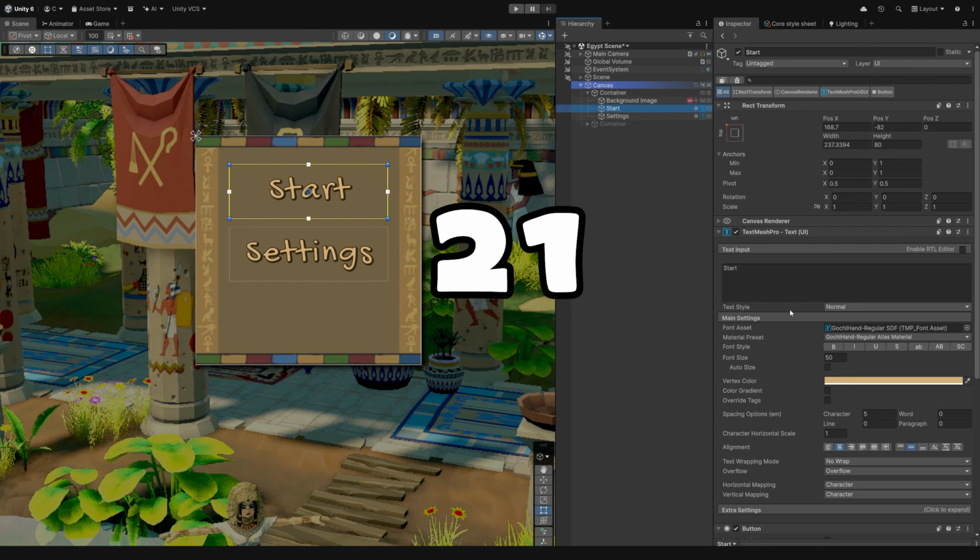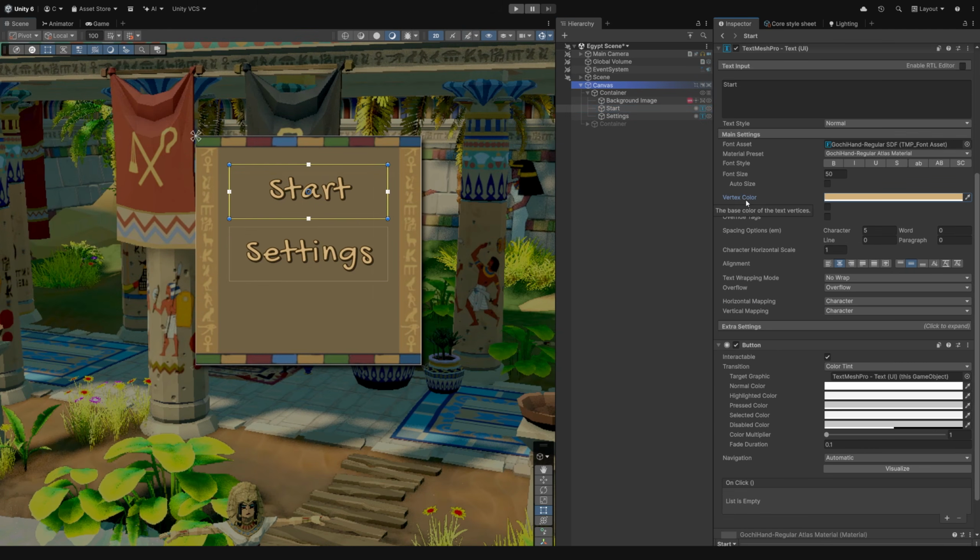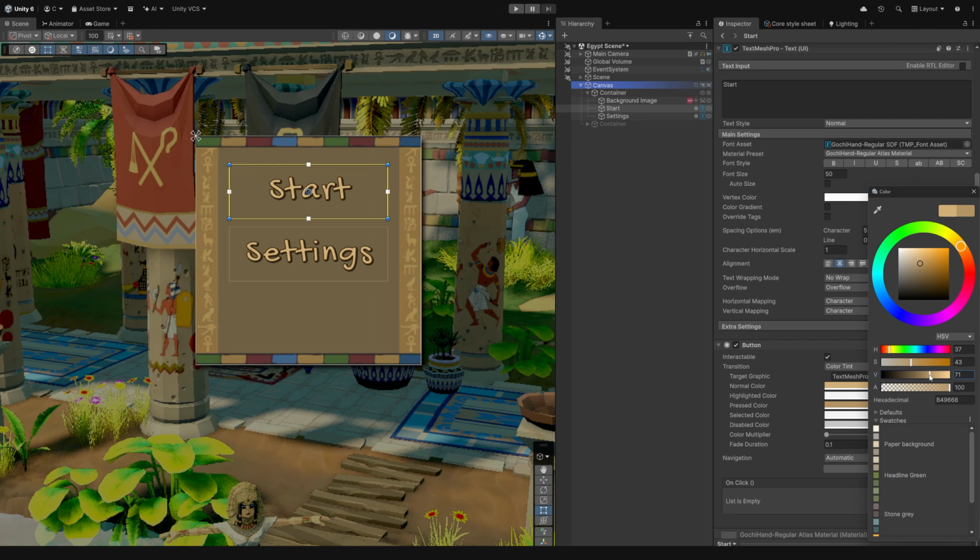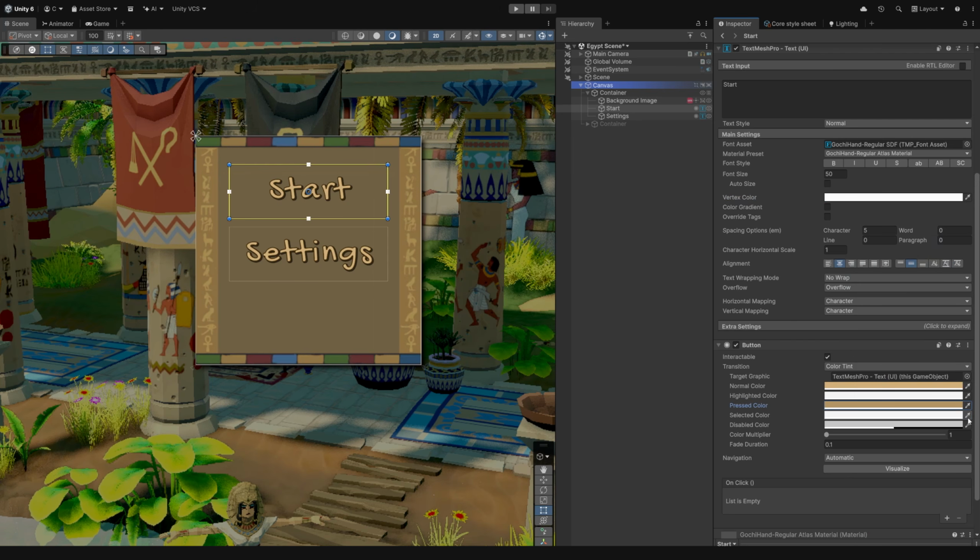When you want to copy specific values across objects, click on their label, press Ctrl+C, switch to the other location and press Ctrl+V. I use this a lot, especially when setting up transition colors for toggles and buttons.